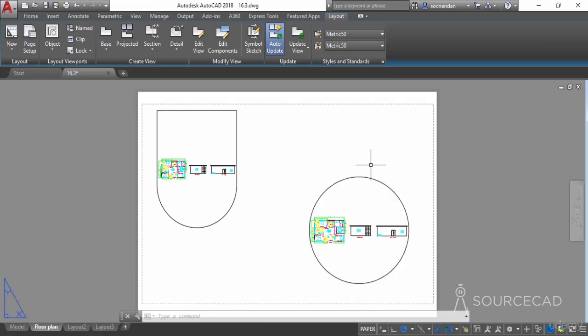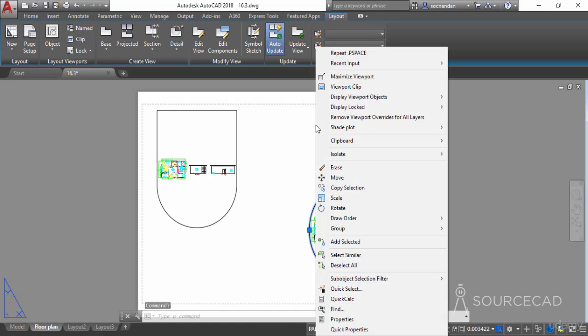In all of these situations, the objects within the viewport will always remain visible, but you can hide them temporarily if you want. For example, if you don't want to show any of these objects within the circular viewport, simply select the viewport boundary, right click and select display viewport objects. In this option, select no.